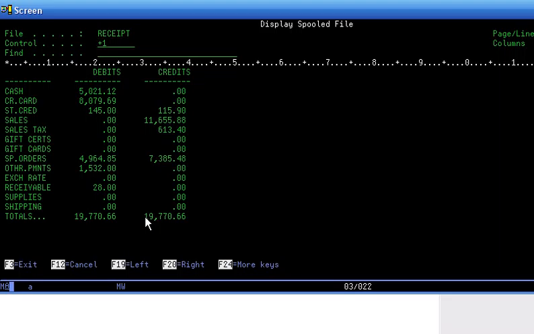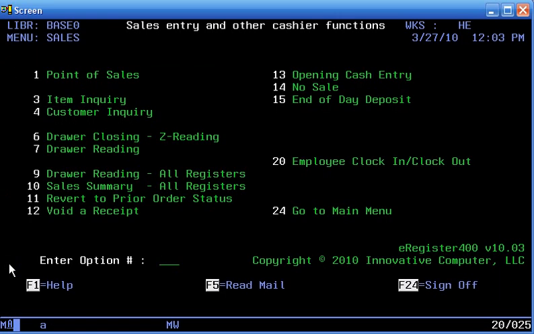A very useful report. Again, you can run it for any date range, and you can send it to a printer or to screen to see what your activity was. So I'm just going to press F3, which returns me to my sales menu, and that is the end of the tutorial for sales summary all registers.